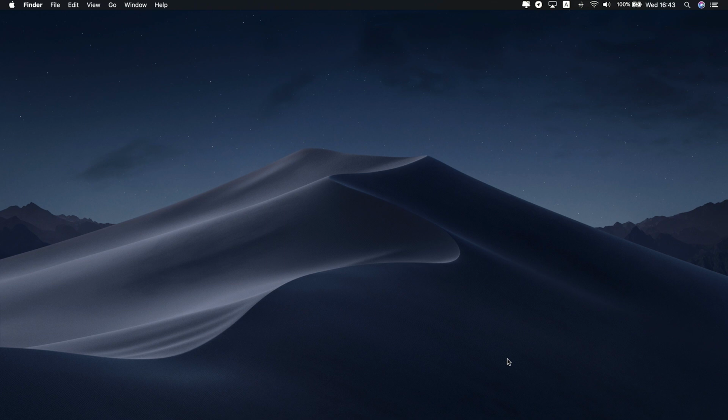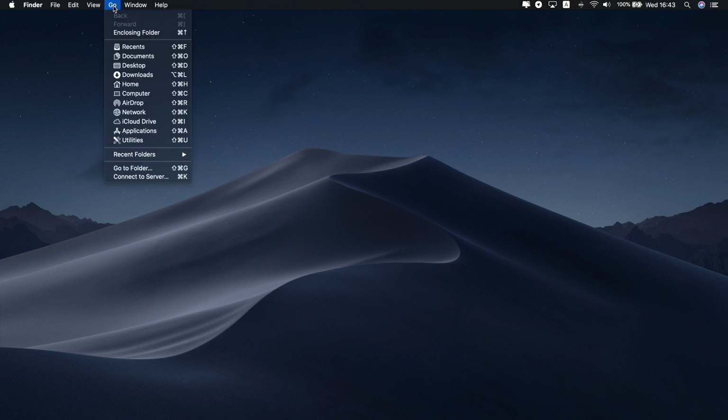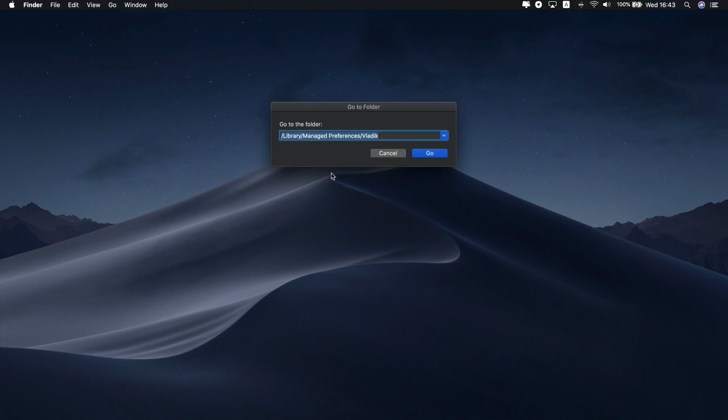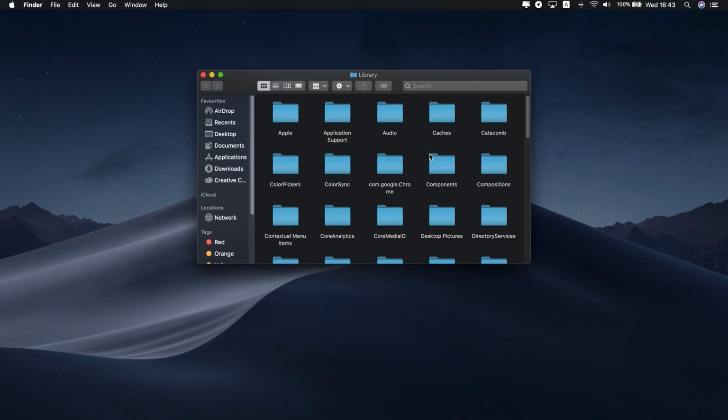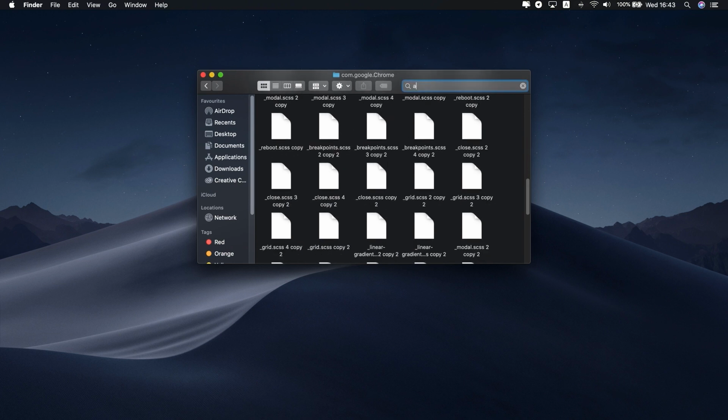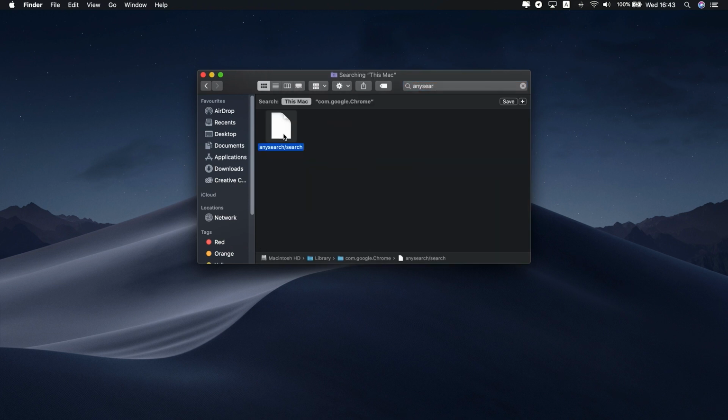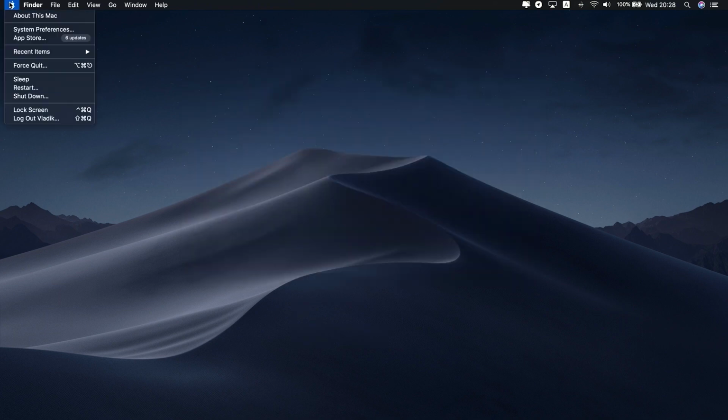And we'll try one more step. Go up to the Go menu in the menu bar. Click Go to Folder and paste in this directory: /library/managed preferences/your username. Check the description for this video. You should enter your username as shown in the preferences, users and groups. So, add your username to the combination. Open the folder. Now look for a com.google.chrome file there. If you have found this file in any of these locations, please open that file in any text editor and check if you can find any AnySearch-related information there. Then manually remove mentions of AnySearch from the file and restart your Mac.